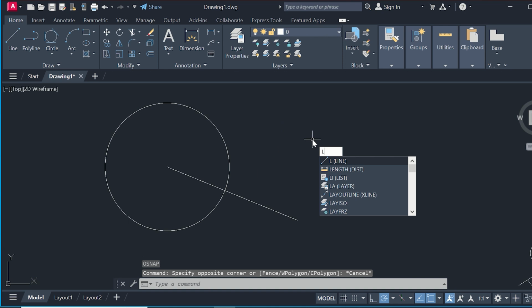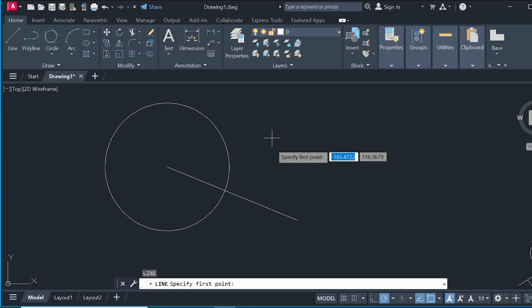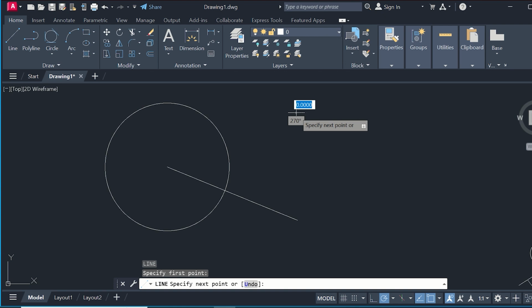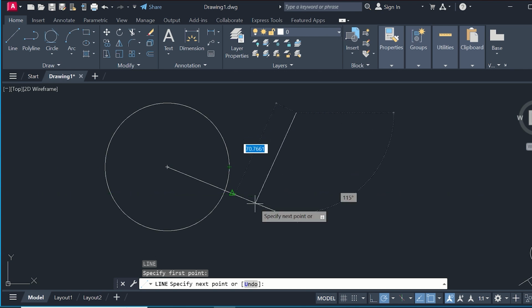L for line, L spacebar, and AutoCAD says where's the first point. I'm going to go, let's say, from here. Now, when AutoCAD says where's the next point, it's not the endpoint here, it's not the midpoint here, it's not the quadrant point here. I want it to be perpendicular here. Now, I haven't checked the perpendicular object snap tool by default, but I can ask for it. I can ask for it only once, and I don't want it to show by default.